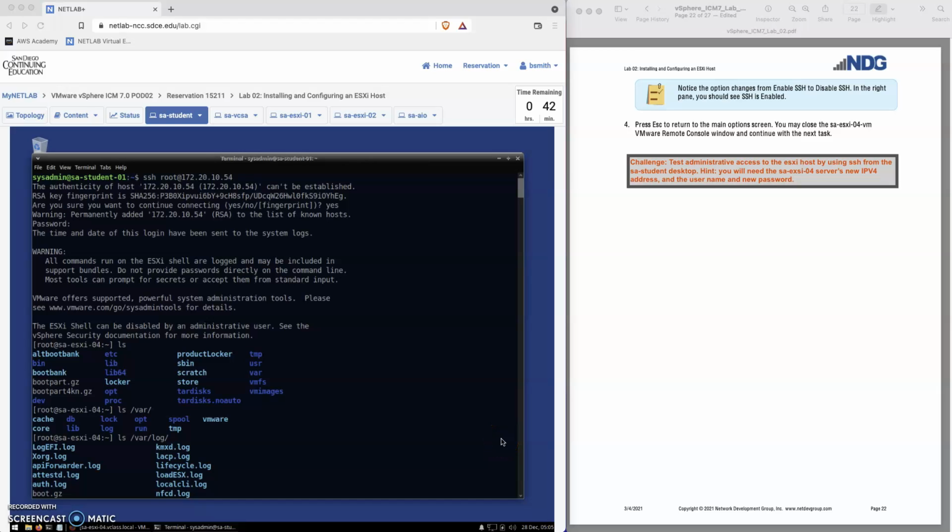Hello and welcome to this extra video covering Secure Shell. This is part of the Lab 2 installing and configuring an ESXi host. In that video, we enabled Secure Shell, and so I wanted to show you how you could use Secure Shell from a desktop terminal and access log files and other attributes of the ESXi host.